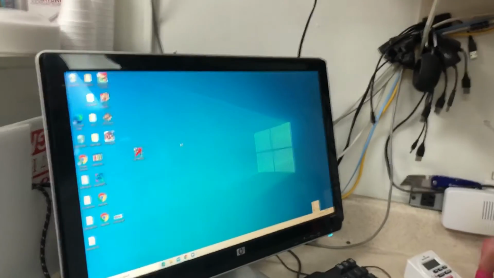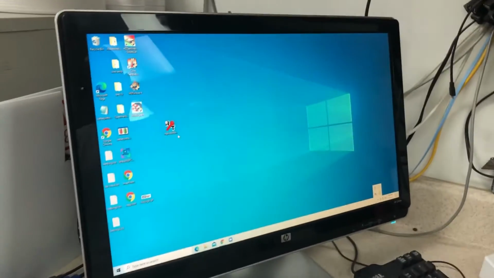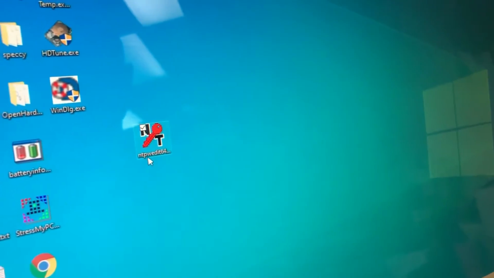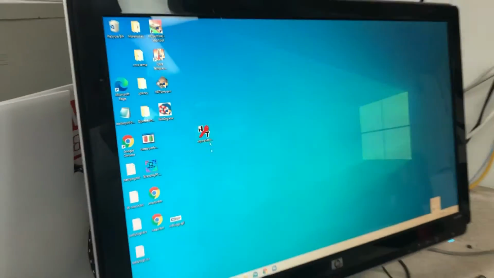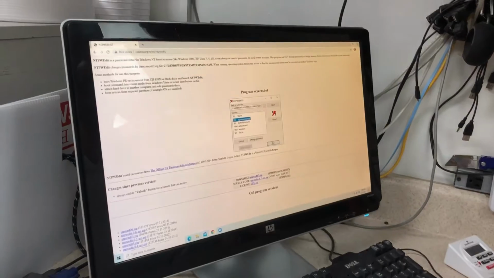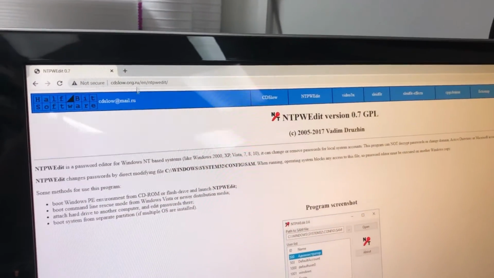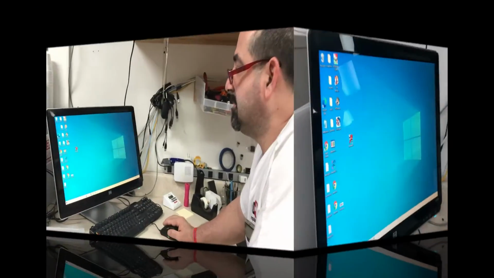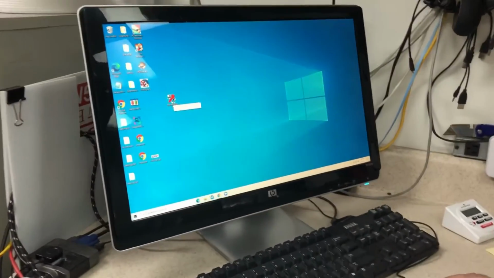What we're going to use is this software right here, NTPWEdit, as in NT as in Windows NT, and I guess the PW is password edit. You can get that from this website right there, NTPWEdit, and download it, extract it. All right, so we're gonna open up the program.